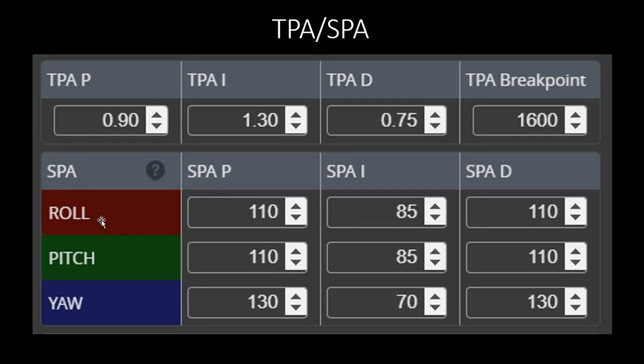With stick position attenuation, you have your roll, pitch, yaw, then you have P, I and D. Basically, whenever you move any of your sticks past the center, imagine that you've got TPA, which is based on your throttle, and now you have SPA, which changes your PIDs based on your stick position. As you start moving your sticks farther from the center, it starts applying these PID changes. What I've found is that your I-term, when you have your stick moved all the way, can start to become a problem as it accumulates and grows and starts giving you issues.